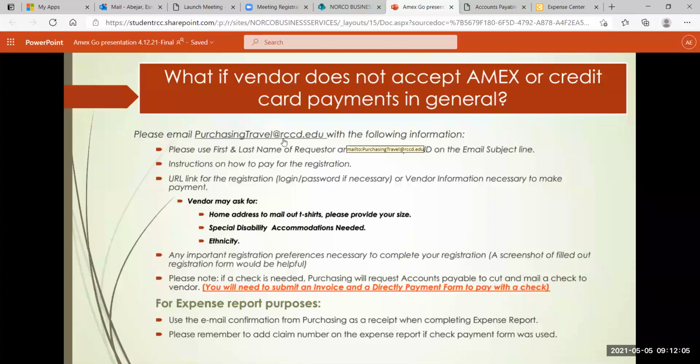Then the vendor may ask for additional information, especially if you're going with students or you're paying with a grant. You might need T-shirts, and they want size, and sometimes they even ask if you have any allergies to food when they're providing food. So it's important to remember to send all the information to purchasing. All of this will be minimized if you have the card and then you do your registration, either the traveler or the delegate.